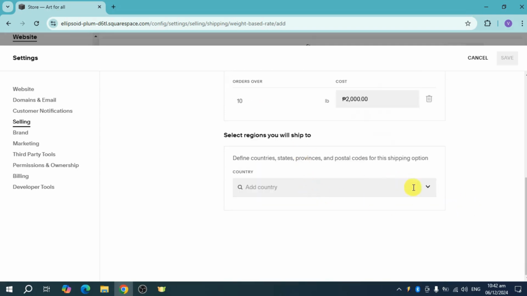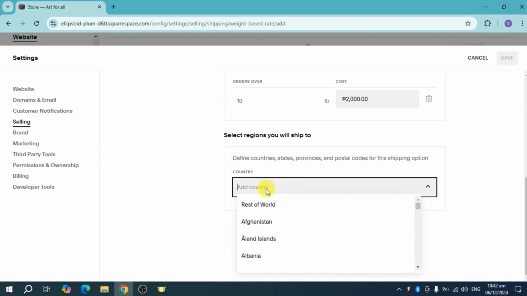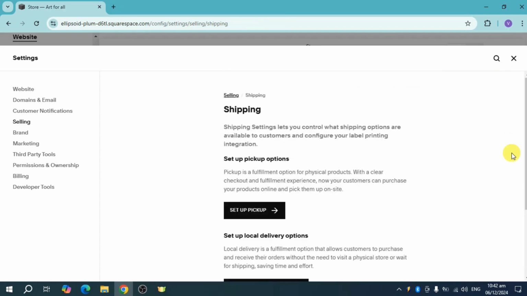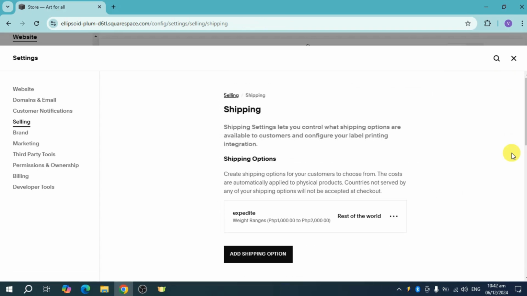Now you can select the regions that you will ship to for this one. For example, for this, I'll choose rest of the world and then click on save right here and it will be saved. So this shipping option has now been added for this particular region. So that's how you add shipping options to Squarespace stores.